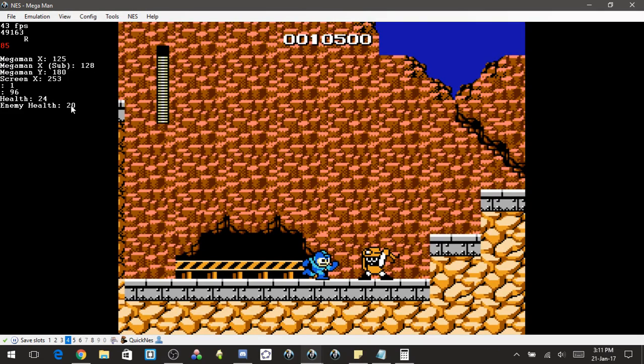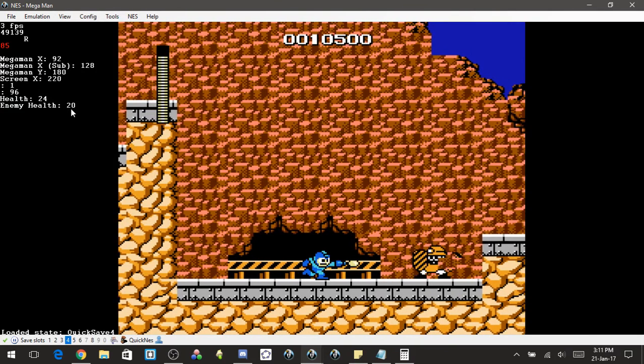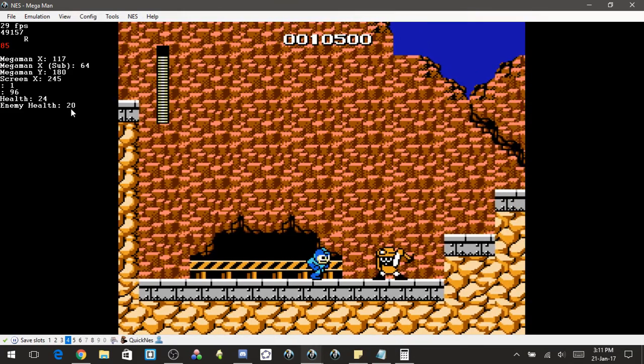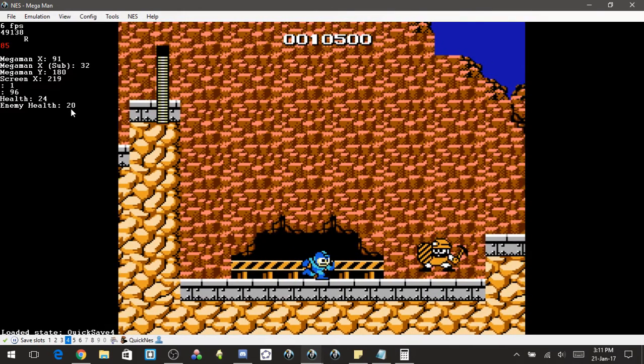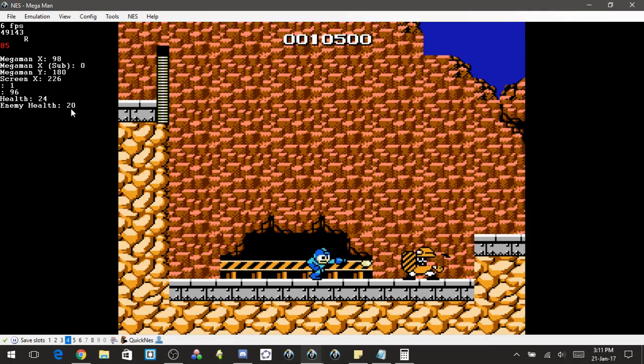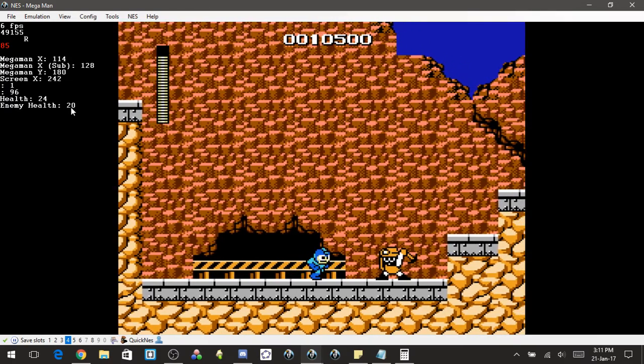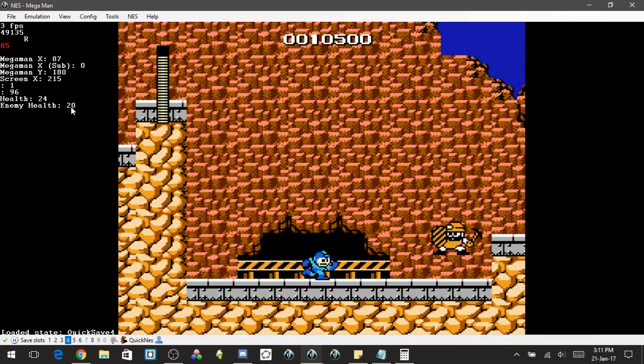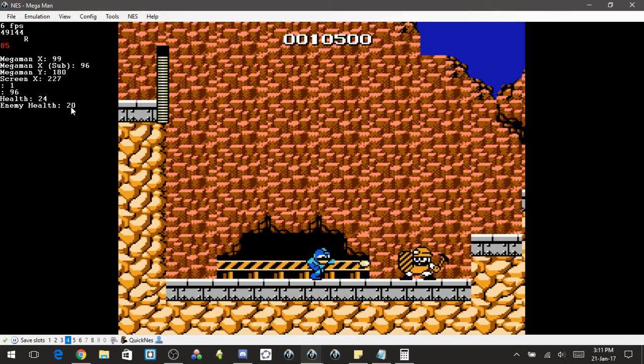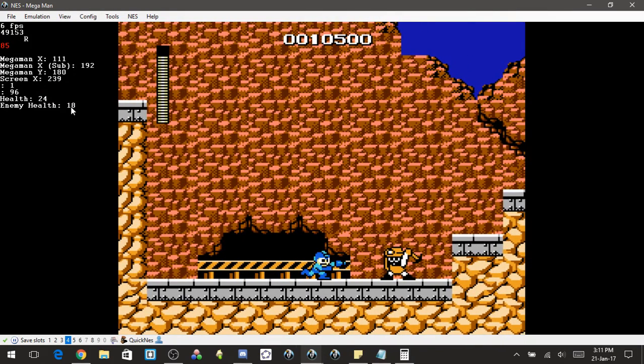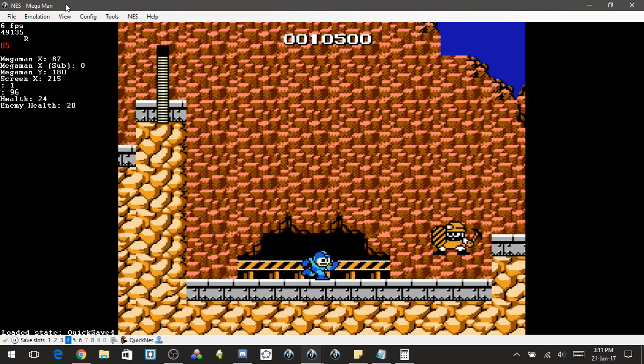And his health didn't go down. So what about 49137? His health didn't go down. What about 49138? His health didn't go down. 49139. His health did go down. So 49139 looks like the earliest frame you could shoot him. Normally you'd be doing all this in TAS Studio, but it doesn't hurt to just do it by hand for a little demonstration like this.